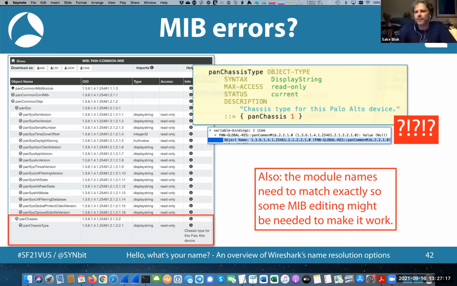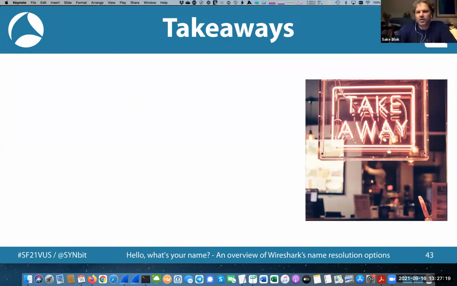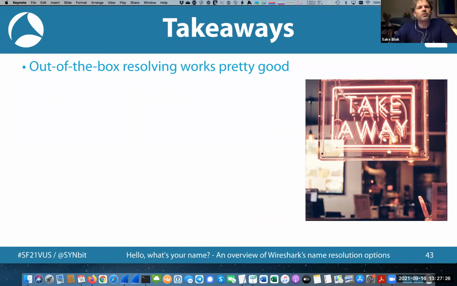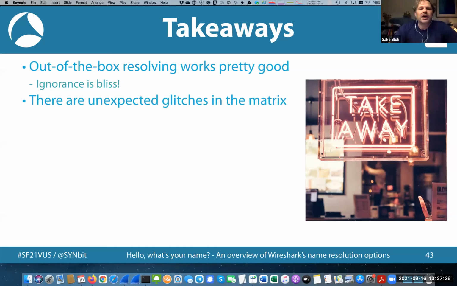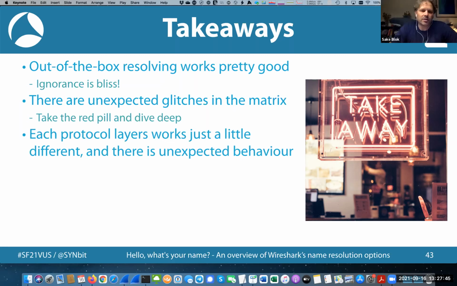So takeaways. We're actually running quite on track because we're already at the takeaways. Out of the box, resolving works pretty well. So ignorance is bliss. If you don't want to dive into this whole pool of madness, then just use the default options and you're pretty fine. If you encounter some unexpected glitches in the matrix, then you need to take the red pill and dive deep into how this works, as I did for making this presentation.